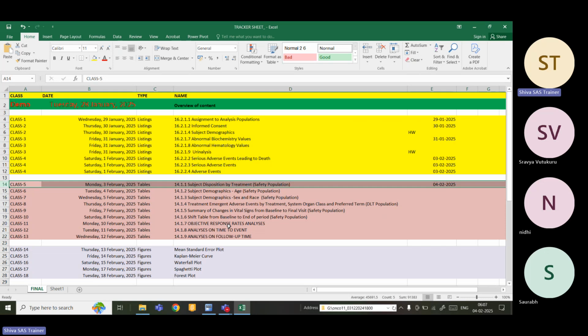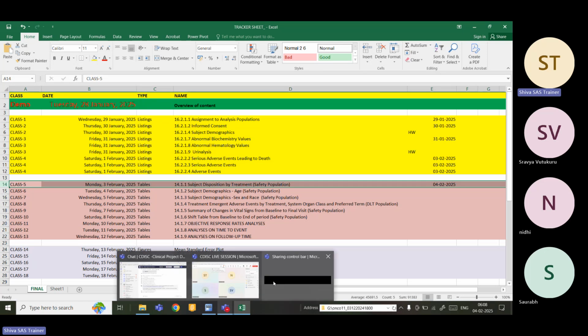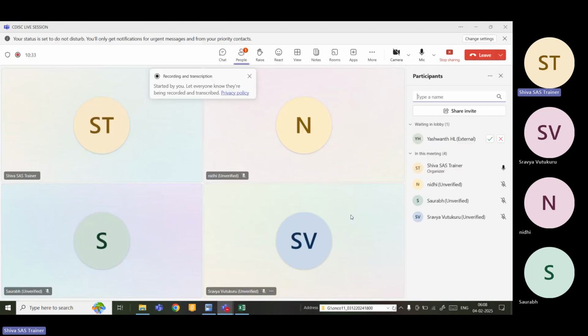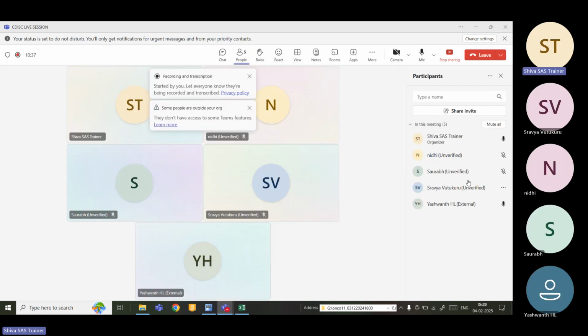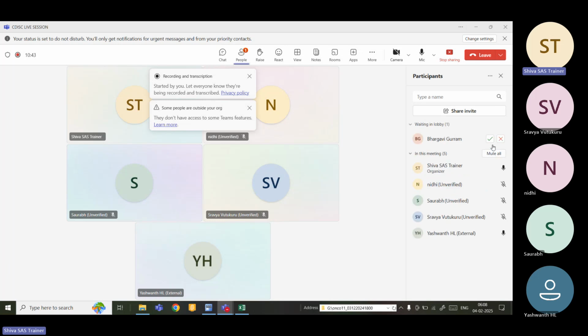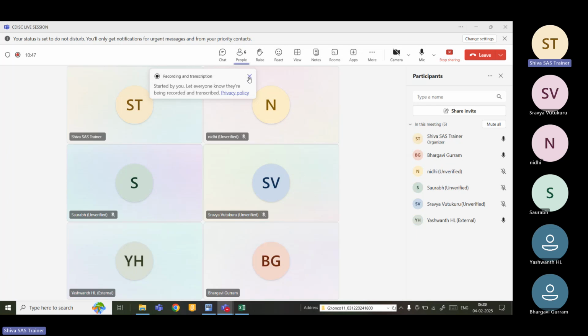Okay, so compared to the listings, tables are a little bit complex. But if you understand step by step, it is not so complex to do. Because in any therapeutic area, any clinical SAS project, most of the tables are the same. So if you understand one table, we can do any type of table in any project.